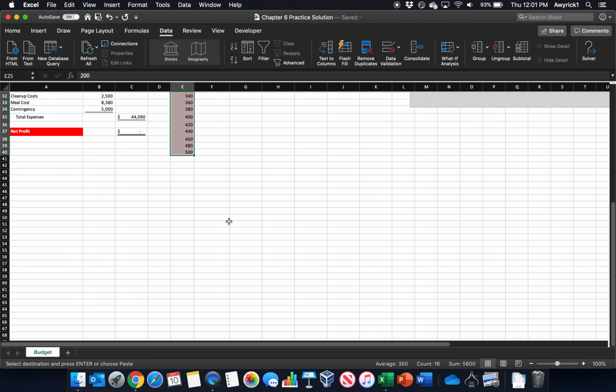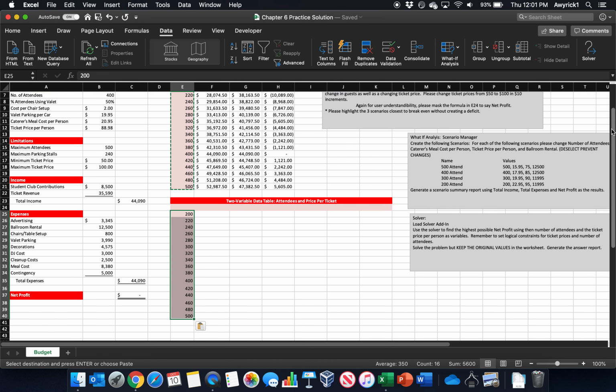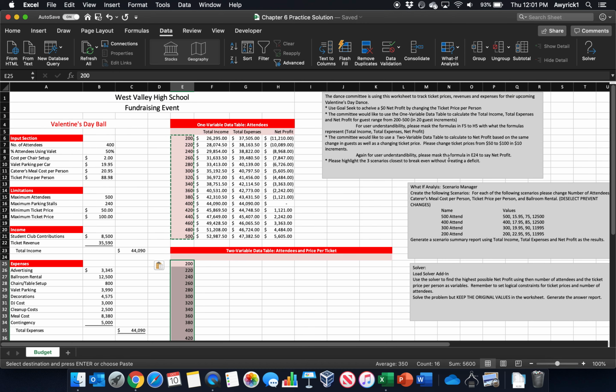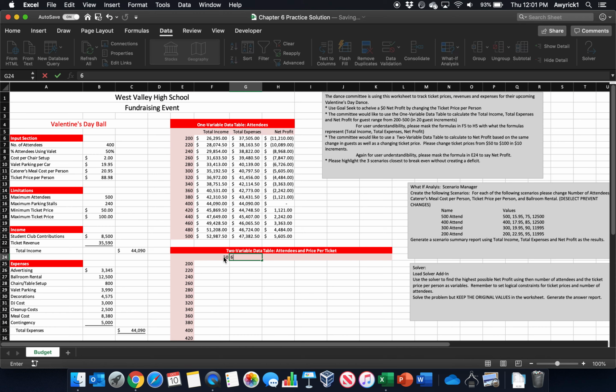But then it says I want to change the ticket price. And I want to change the ticket price from $50 to $100 in $10 increments. So here I'll have 50, the next increment is 60, so on and so forth. So I want to do all the way to 100. So now I have two variables in my two variable data table. And my variables are ticket price and number of attendees. And this time I only want to calculate net profit.